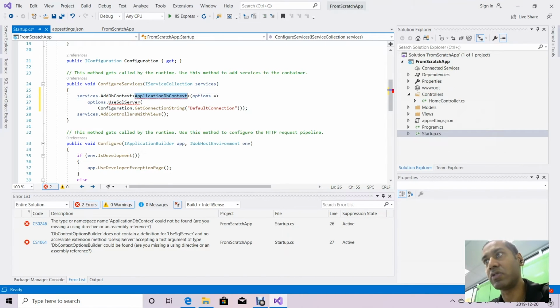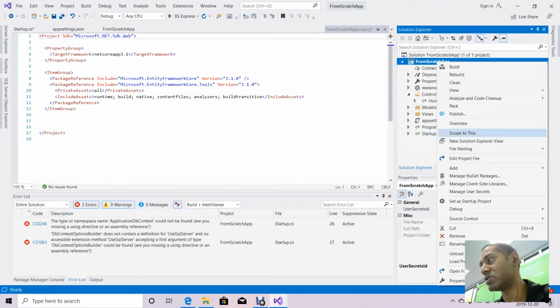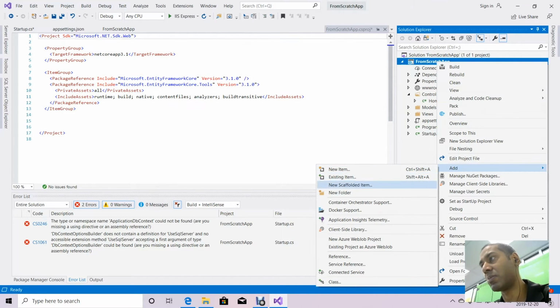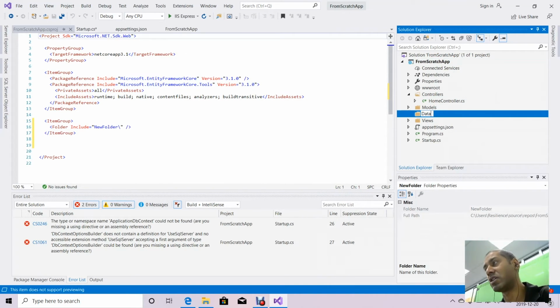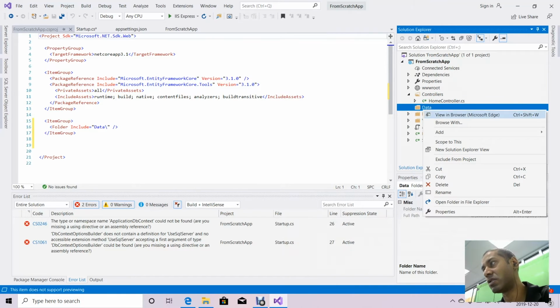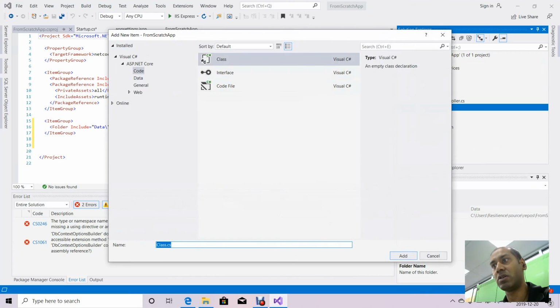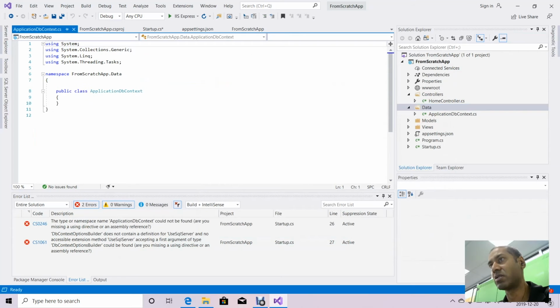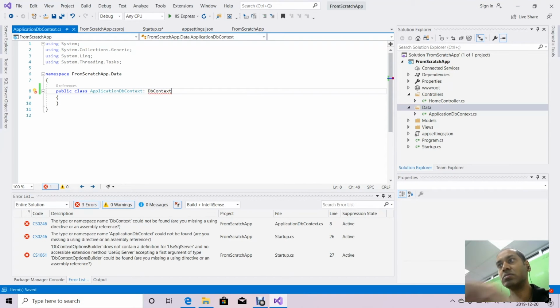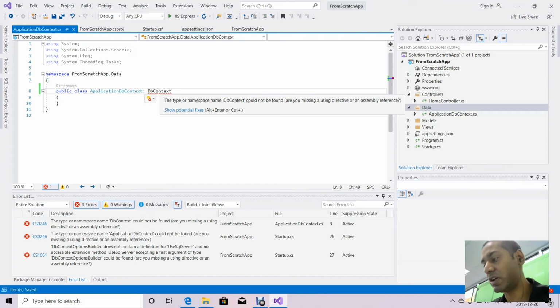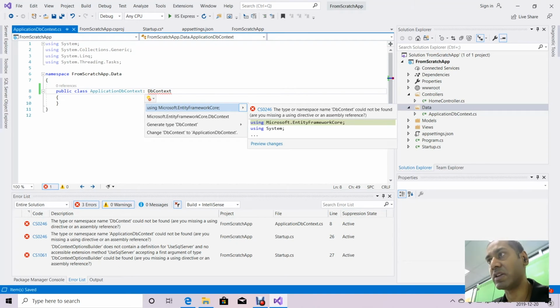So the first thing that's missing is that we need an ApplicationDbContext file, which was automatically generated for us before, but isn't now. So create a new folder in the project and call it Data. Next, create a new class and call it ApplicationDbContext. Press enter. Next, what we need to do is make ApplicationDbContext inherit from DbContext. Then press Control period after the squiggly line, and it'll import Entity Framework Core.